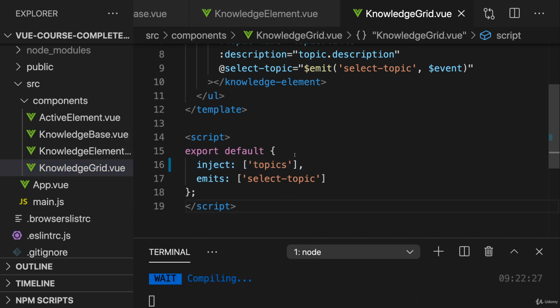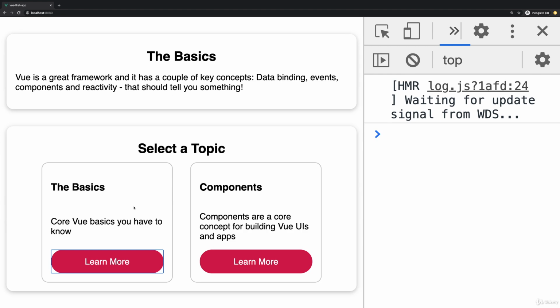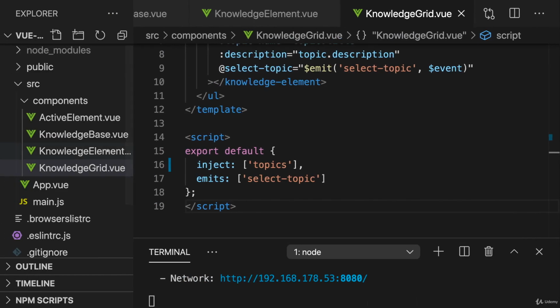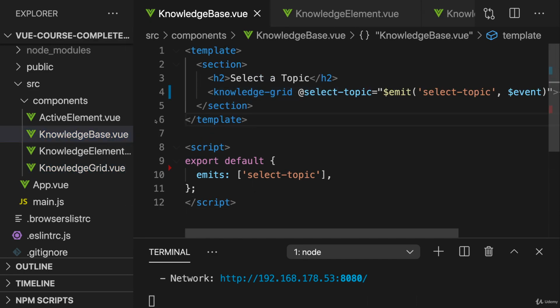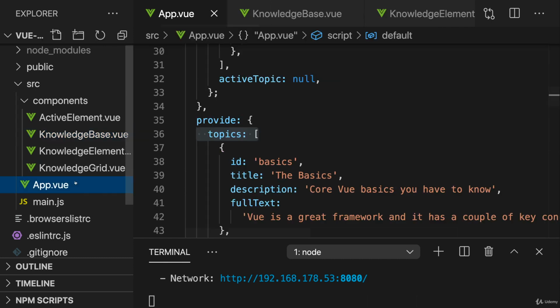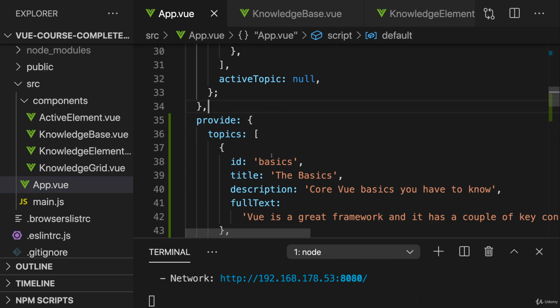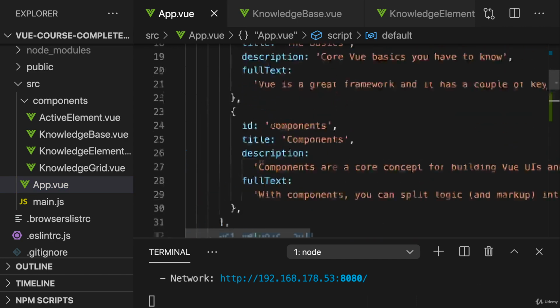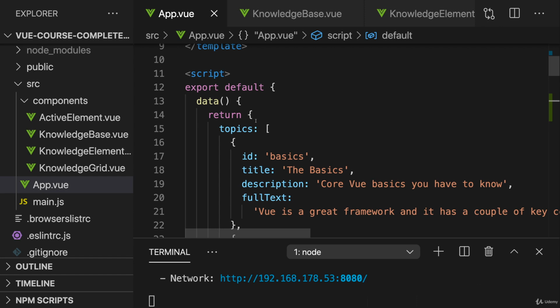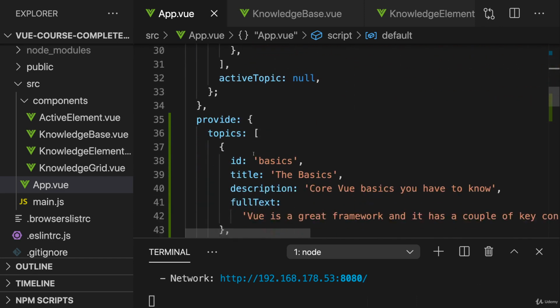And therefore now if I save this, you will see that everything still works as before. But now data is ending up differently in knowledge grid, and we're avoiding this passing through of topics in knowledge base, which is definitely an improvement here. However, there is a problem. We're now basically creating this array twice. We have it here in app.vue in our data, and we then have it again in the provide object. This works in this case, but it is code duplication.